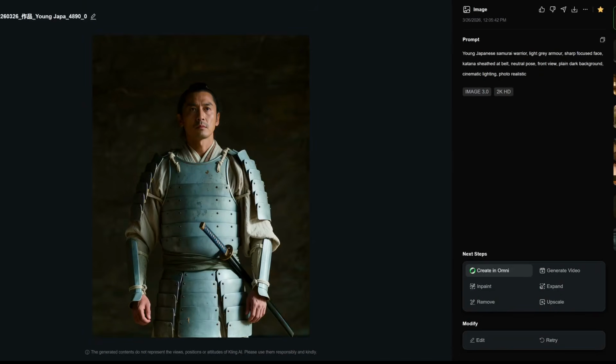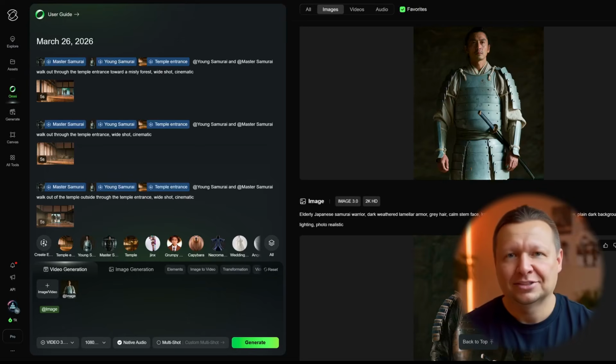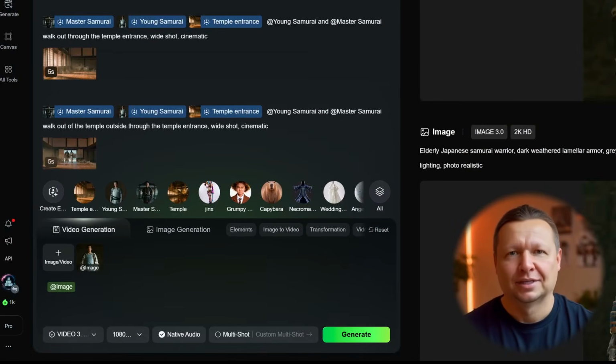Now that your main characters are ready, click Create with Omni. This will take you to the next step. Kling Omni is the most powerful version of Kling's video generator. It combines character consistency, multi-shot control, and native audio in one place. As you can see, our image has been automatically added as a reference in the prompt window.